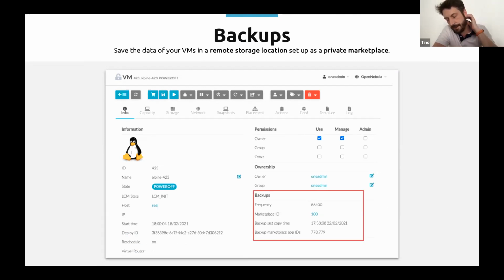A marketplace in OpenNebula can be a private marketplace that has a backend based on an HTTP server or even an S3 service like Amazon S3 or even a Ceph cluster with an S3 interface. So you can make periodic backups of your VMs running in OpenNebula and take them to one of these external private marketplaces and obviously restore them afterwards if you have the need to.